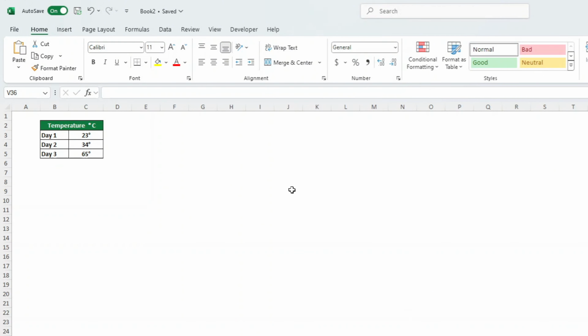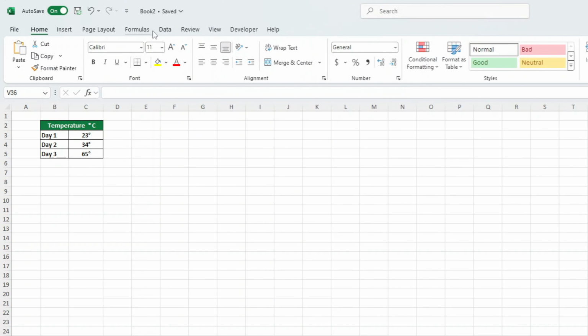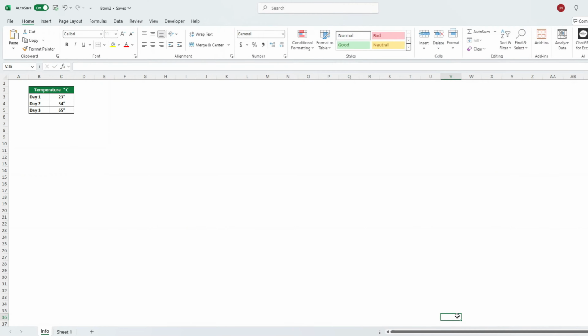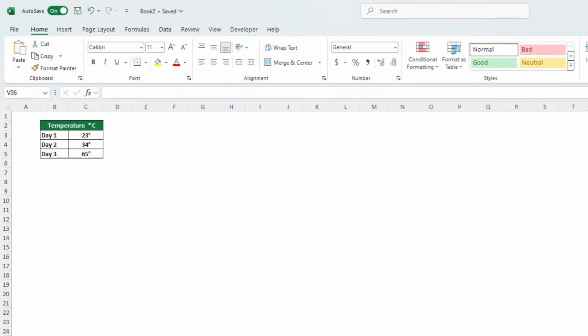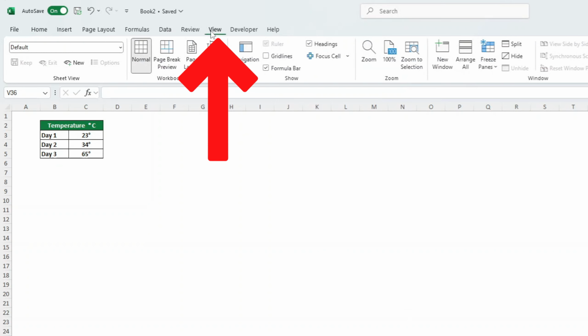Today, we'll show you how to display grid lines in Excel. Let's get started. If you do not see grid lines in an Excel spreadsheet, it may be due to a change in the settings. If you would like to see the grid lines, go to the View tab and select the Grid Lines option located in the Show section.